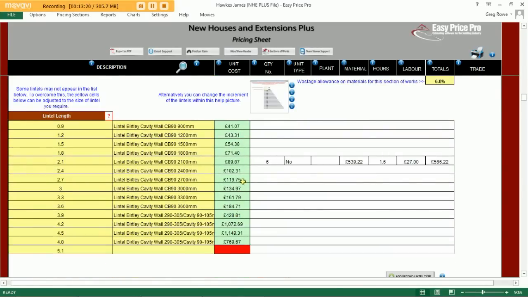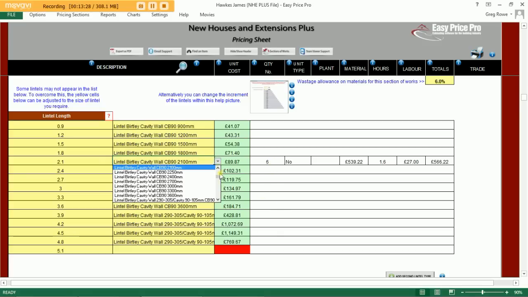Here you can see the program has looked at the size of all of my openings and has allowed for the relevant length of lintel and the quantity of lintels required. Again, another drop down available. We can change the manufacturer or type of lintel from the options available to us.